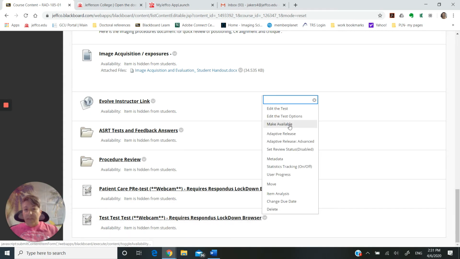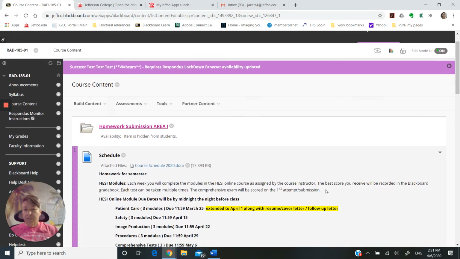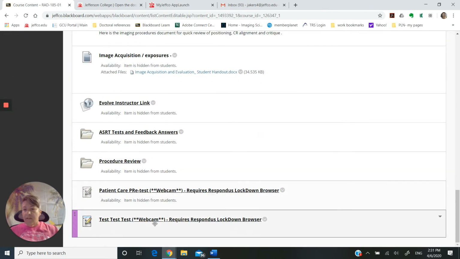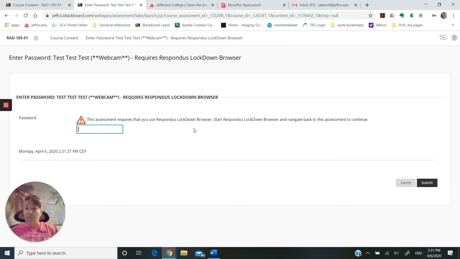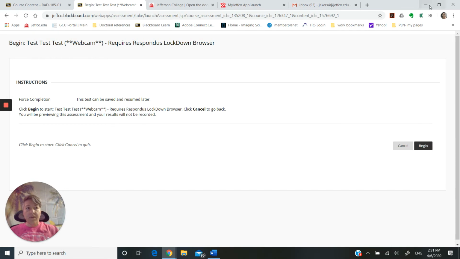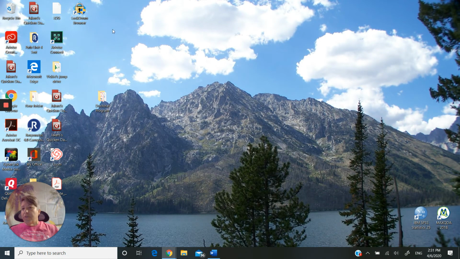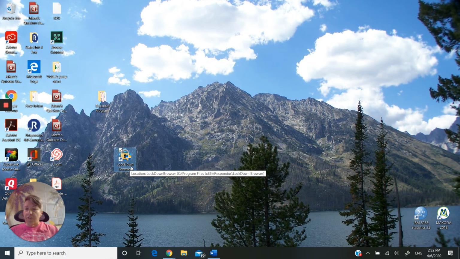If I make this available to the student, when they come down to here, you see it's lit up like it normally should be. If they try to click on this from this browser page and begin like normal, it's going to tell them they cannot take this test in the browser that they have. So they're not going to be able to open that up. Instead, they're going to go to their lockdown browser icon that they have already downloaded. And the instructions are in here, and I'll show you where those are at.